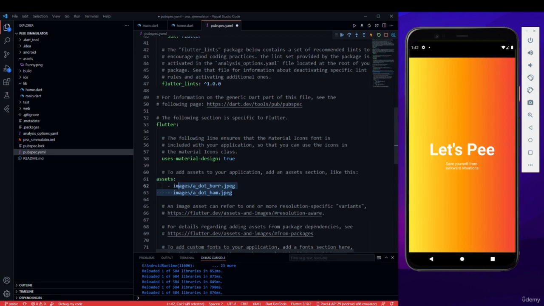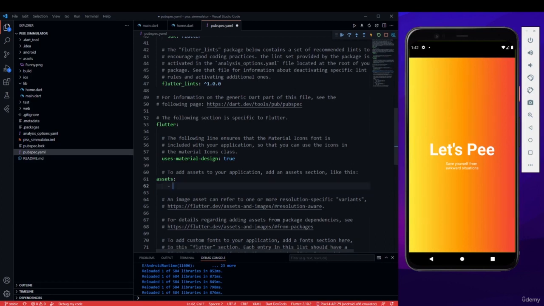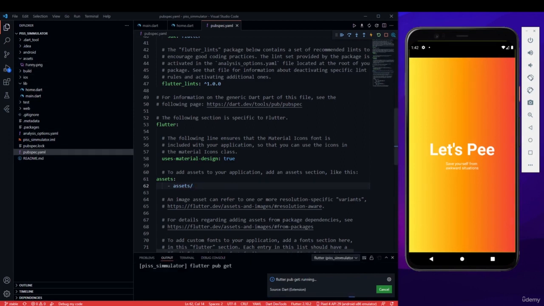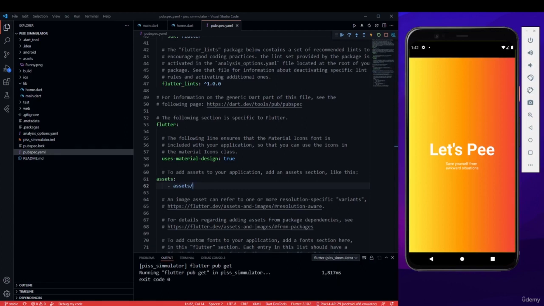Here what you want to do is remove this and just write assets, which was the name of our folder, and press a slash. Now all the images in this assets folder will be recognized by Flutter itself. If you have a folder within this assets folder, then you also need to mention that folder. The moment you press Ctrl S, Flutter will run flutter pub get, which is basically a command to get all the new packages or any new change made in the pubspec.yaml file.